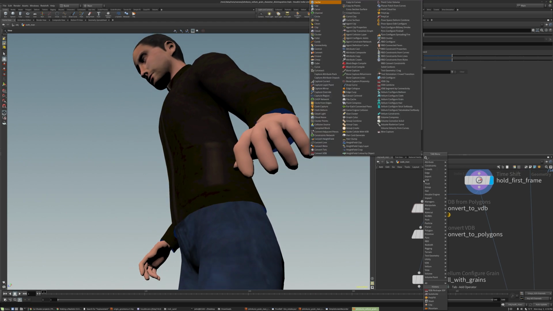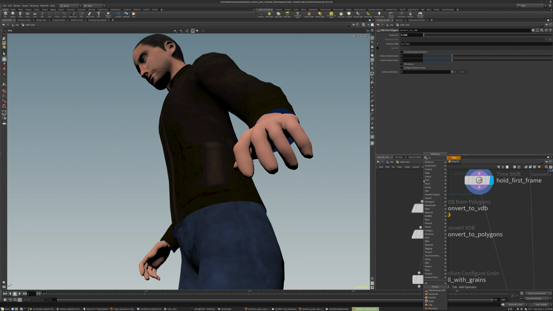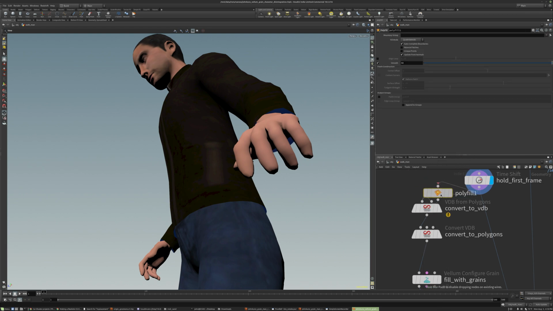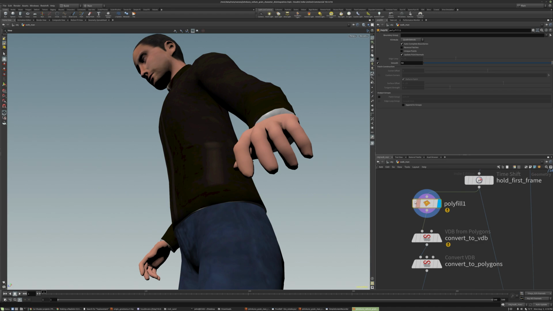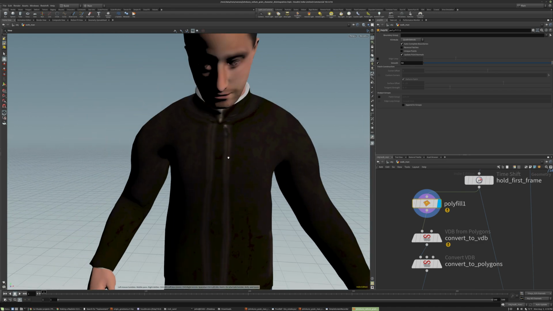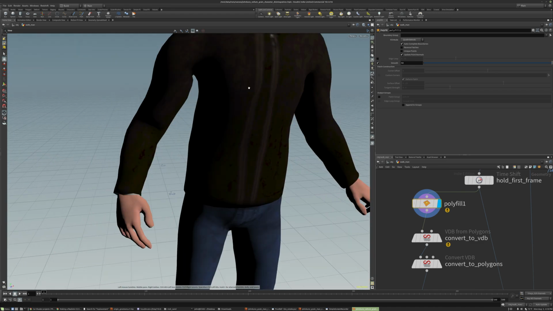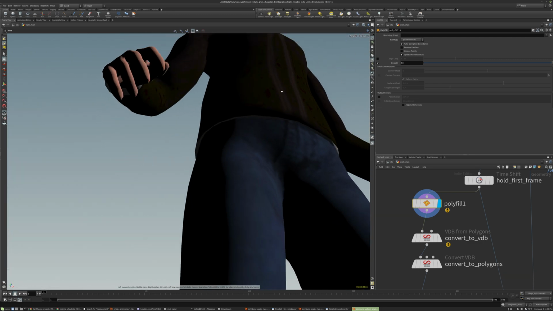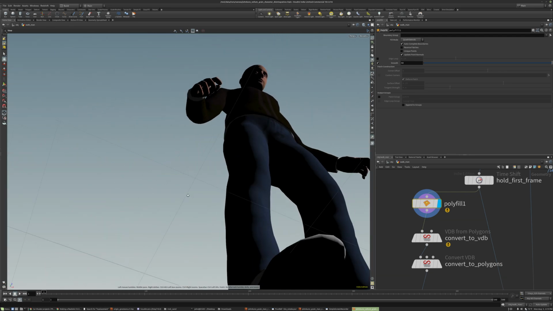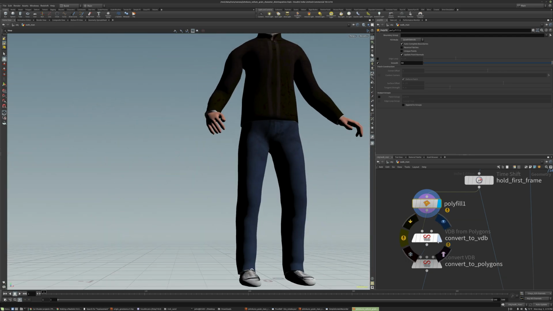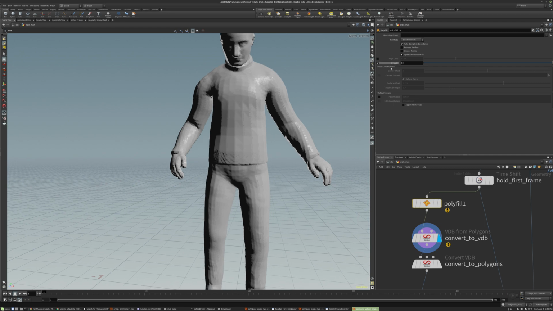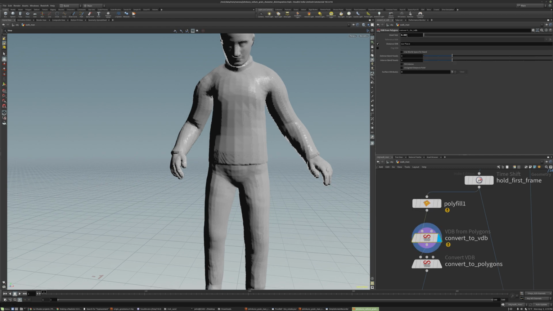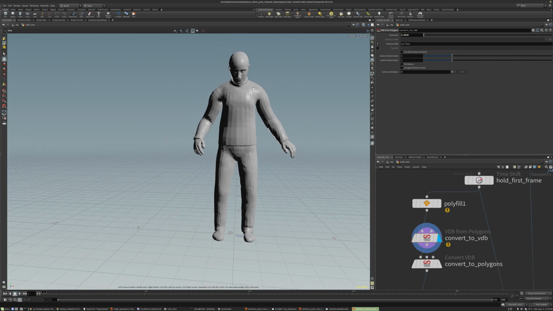A quick workaround for that is to use the polyfill node. This is a really nice node that Side Effects made that just seals all of those air gaps. So now the geometry is watertight, and it's easier for that VDB from polygons node to produce the expected outcome. If we run that again, now you can see even at the lower voxel sizes, the higher resolutions, we're able to still get predictable results.